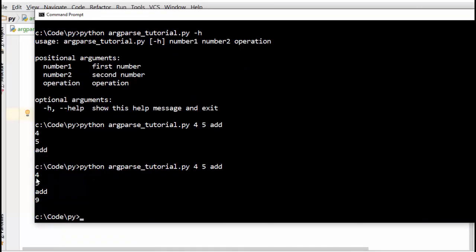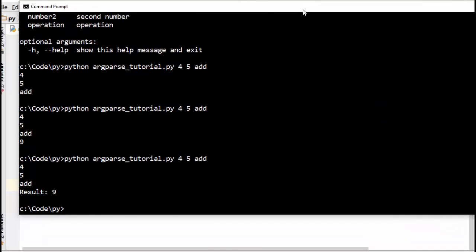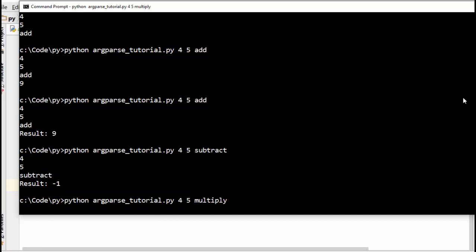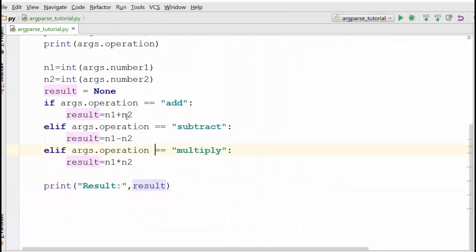Nice. So you see, like 4 and 5 are input, add is your operation, and 9 is your result. You can make it more clear by just saying a result is a result, so it will be a little bit more clear. Okay, you can also say subtract, and the result is -1. You can also try multiply. So the benefit of using command line argument is that using these arguments, program can process any kind of input.